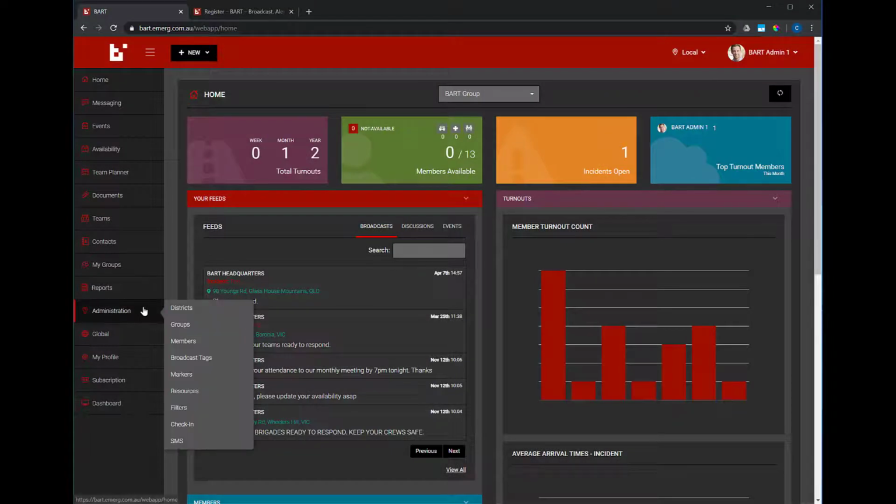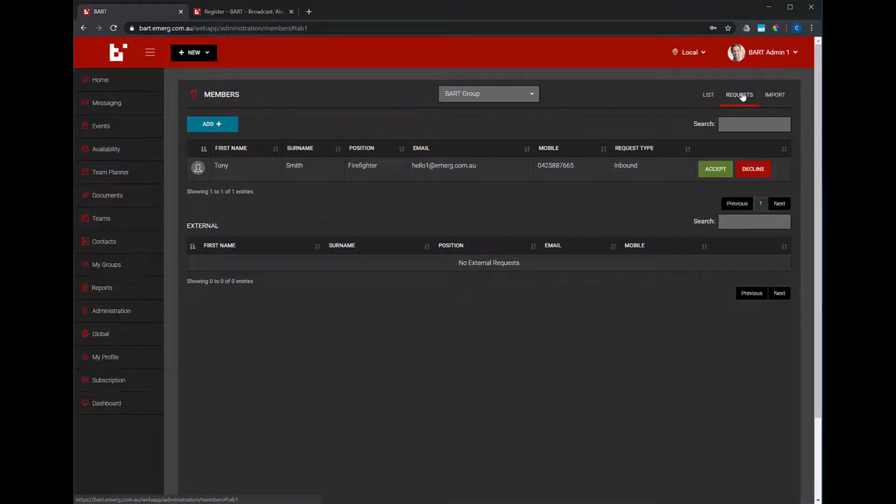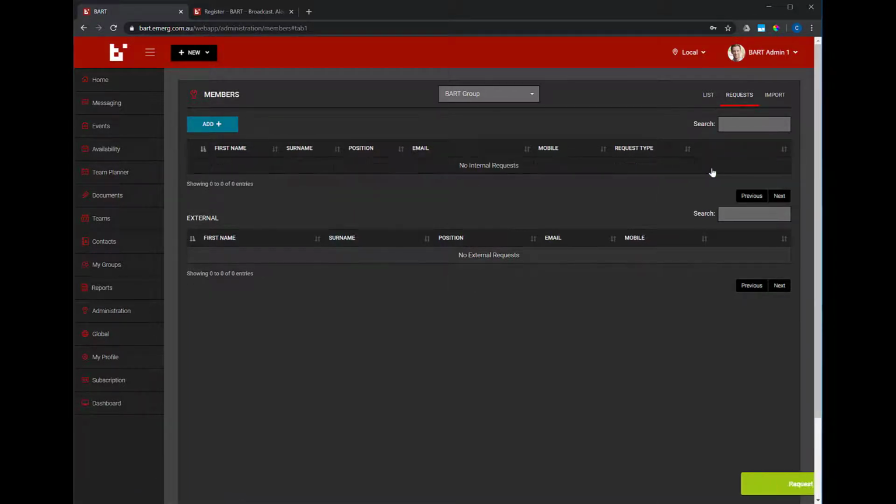To accept a request through the Members web app, navigate to Administration, Members, and then click on the Requests tab at the top of the screen. There you'll see a list of any member that has requested to join your group.